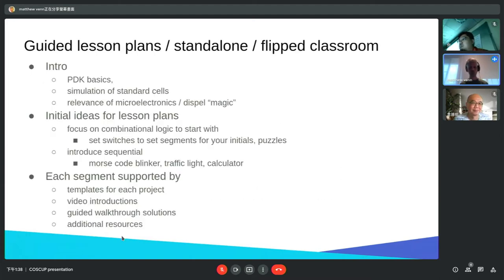So I've already got a lot of experience with my own course, and something that's very important is that the course should be standalone. So you come into the course, you have an introduction on how the PDKs work, you do simulation of standard cells in a web browser. There's no download of tools for this. You do some problem solving with digital logic. You build some combinational logic to start with, and then you move on to sequential logic and build these very small, simple circuits. And each segment of the course would be supported by templates and solutions, video introductions, and additional resources if you want to go further.